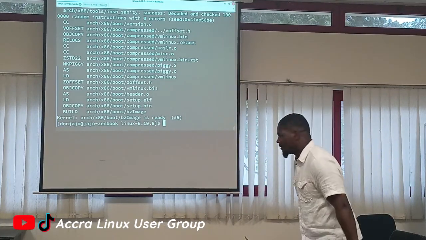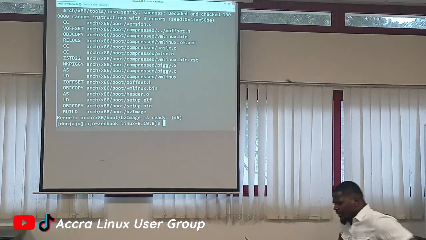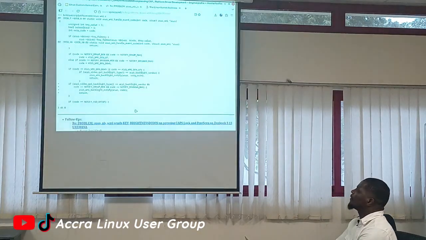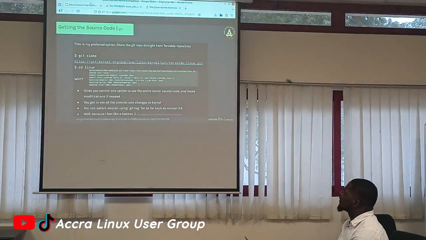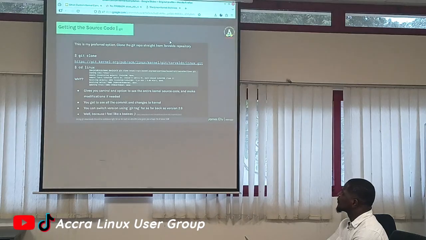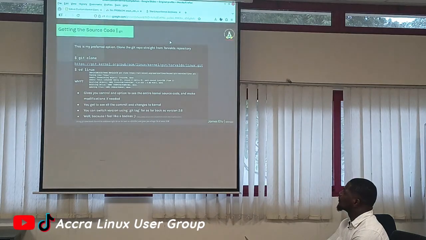Oh, thank goodness, our image is ready, like you said. The kernel image is ready, but we are not entirely done. So what we have here is the image, but let me see. Sorry, I need to make it full screen again.